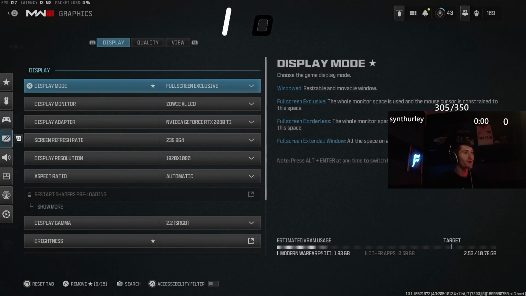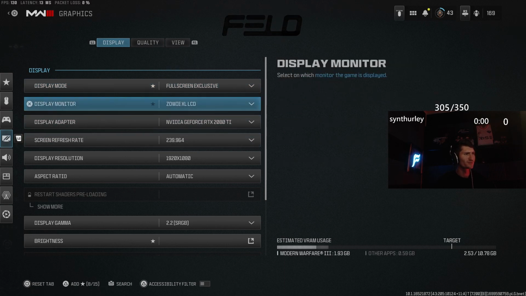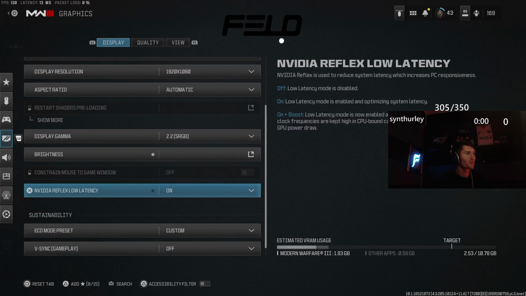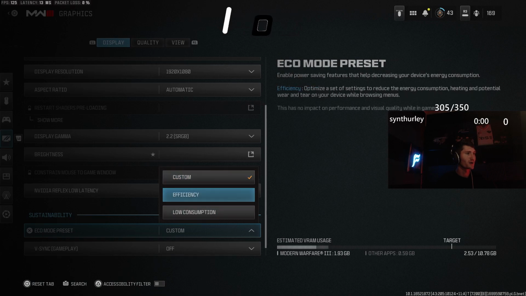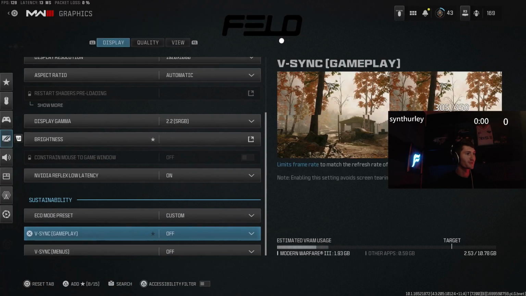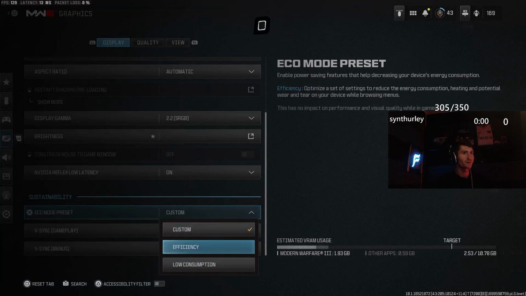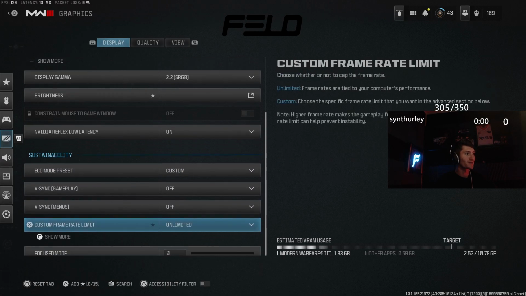Let's go over into the graphic settings. Full screen exclusive, obviously. The Nvidia Reflex low latency, you just want to keep that on. Eco mode preset, definitely keep that at custom. You don't want to run efficiency or low consumption. You want to keep that on custom. Anyways, VSync off, custom frame rate.